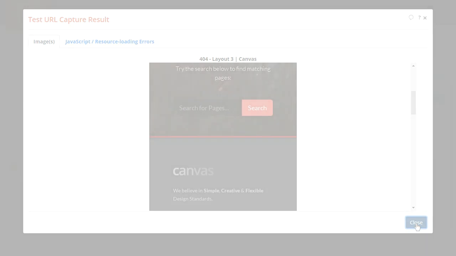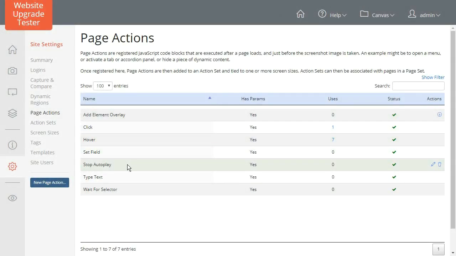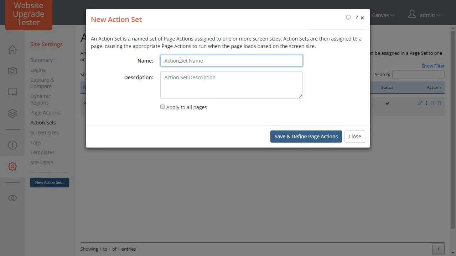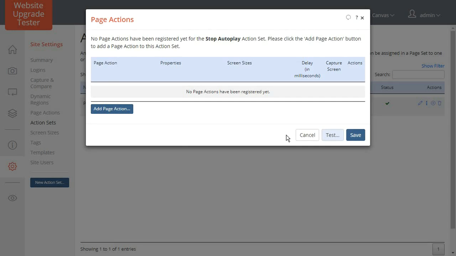I'll save it. And now you can see it in the page actions list. Next, in order to apply this to all pages, I'll create an action set and specify the page action we just created. To do this, I simply click the Action Sets menu option and then click the New Action Set button. In the resulting dialog, I'll give it a name and description.